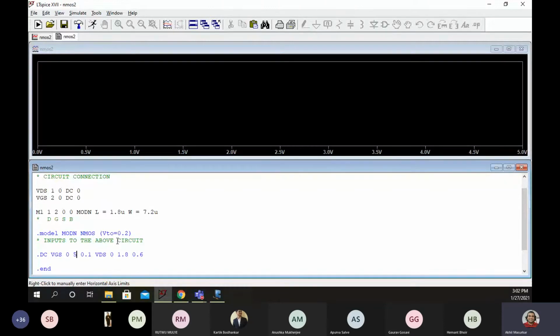Okay, I am just changing this to 3 and I am again simulating it. You can see that this has now become 3. Okay, so I am again taking it back to 5. So that confirms my X is VGS.